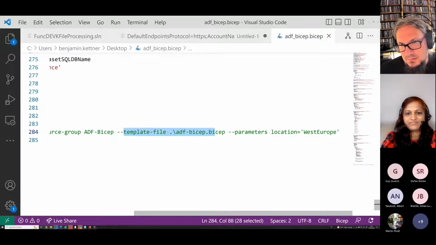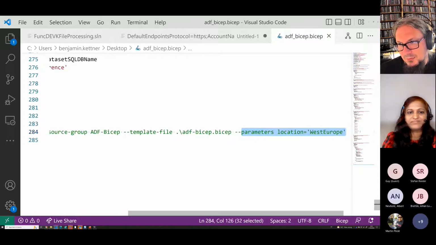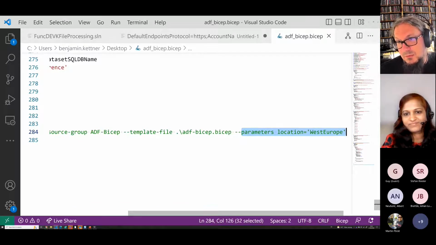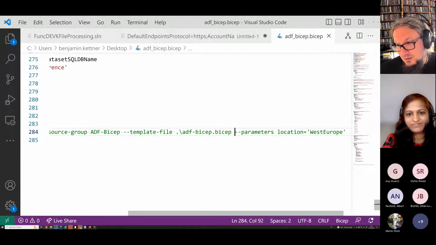And I've mentioned this before, but I would like to stress it again. If you have passwords or usernames as parameters, don't pass them on the command line, because they will be in your command line history, and that's not best practice. If you just leave them blank, you'll be prompted when you run that command.